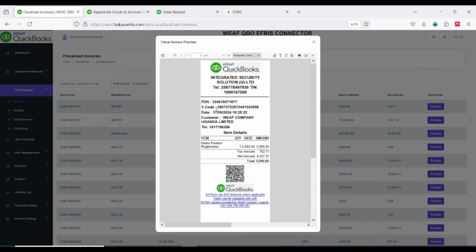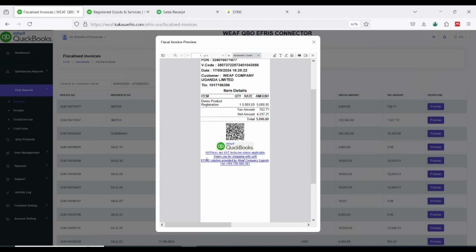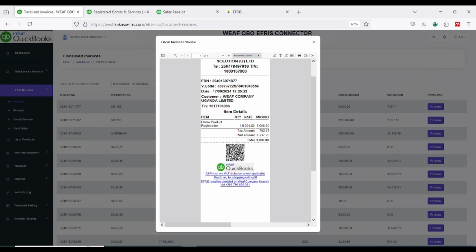If at all your business issues small receipts, you'll be able to have something like this. And the customer name, the customer TIN if available. This is the FDN verification code. This is the time of issue, the items, the tax, net amount, the total, the QR code. It is scannable. You can try to scan it. Then we can have this at the bottom.